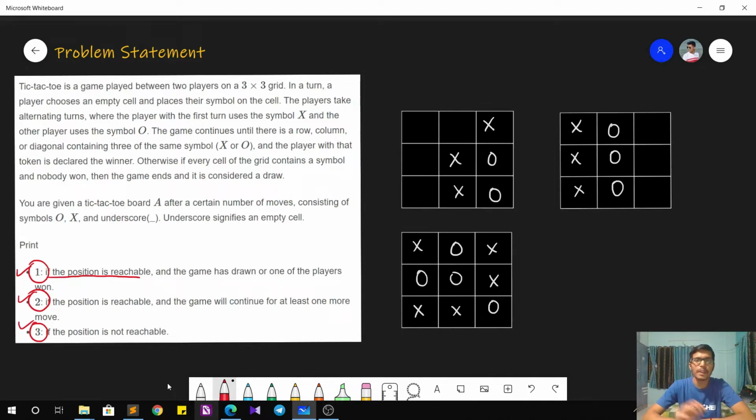So for example, I have 3 boards over here with me. For the first board, you can see that this state is reachable and at least one more move can be played. So the answer for this case will be 2, because the state is reachable and will continue for at least one more move.